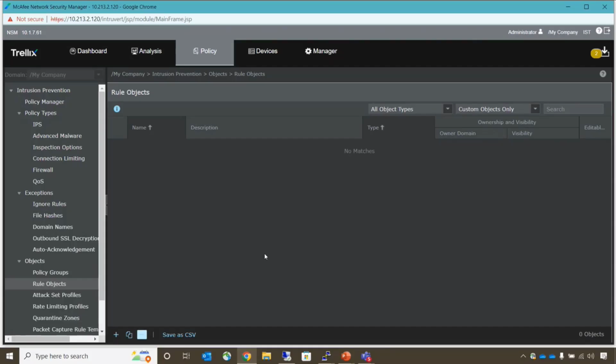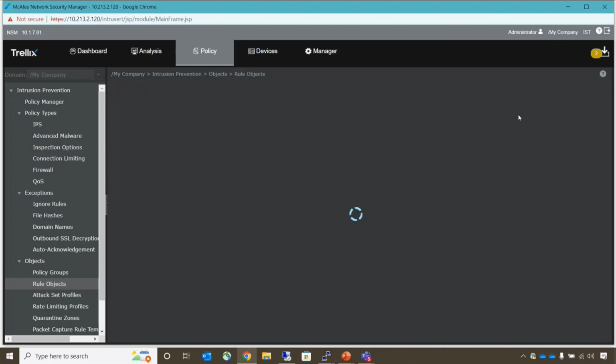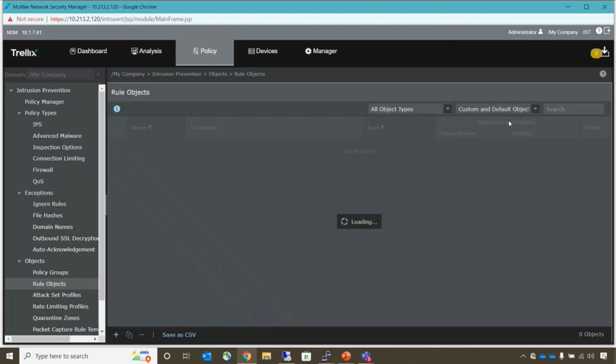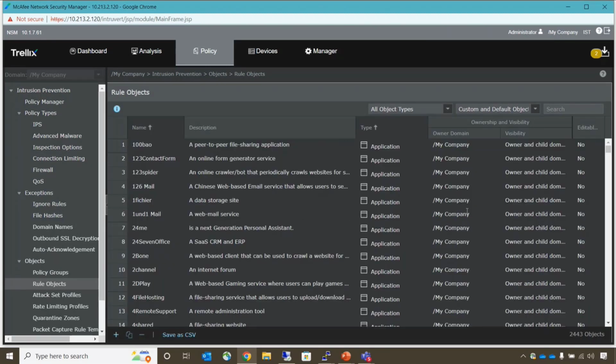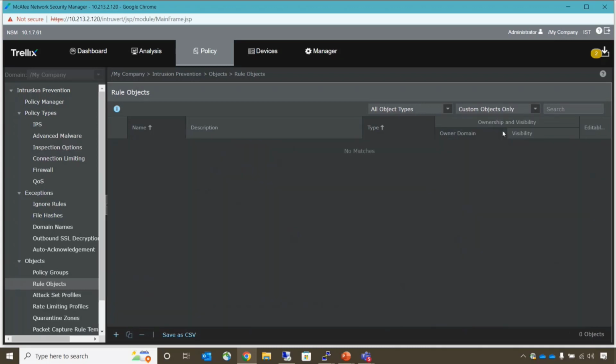So now let's get into the demo of the feature configuration. Here I have the Network Security Manager launched, and under the Policy tab, we see the rule objects node. This is the default view of the rule objects page, where we can see both the custom as well as the default rule objects. Now I'm going to create some custom rule objects, and that can be achieved using the add button at the bottom panel.